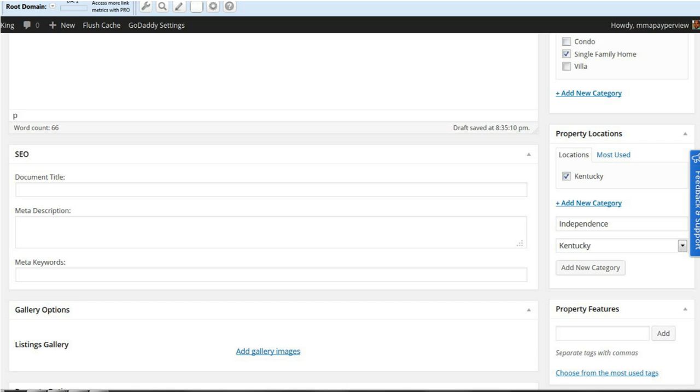Add new category. In my example, my listing is in Independence, Kentucky, so I create the parent category first, which is Kentucky. Then after I click add a new category, I create another one called Independence. This time, I click the parent drop down and select Kentucky. Then click add new category.